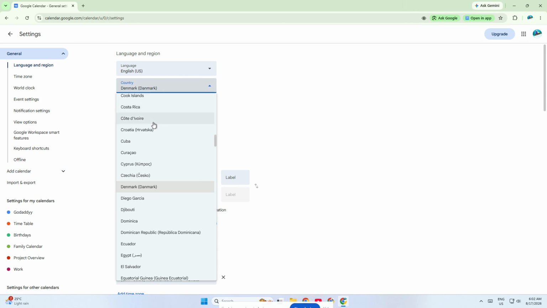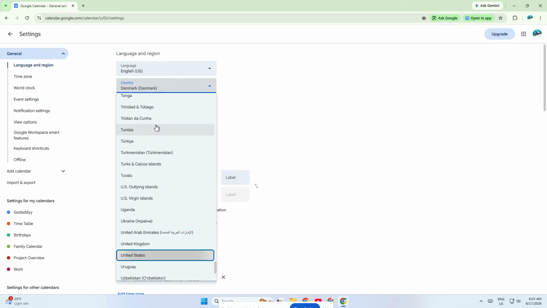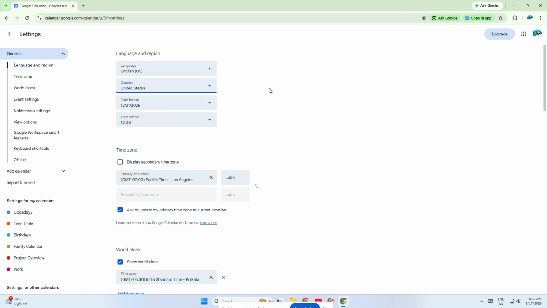After you choose it, the settings should update automatically. In most cases, there's nothing else you need to do. Just confirm the country is selected correctly and you're done. That's how you change the country in Google Calendar in just a few clicks.